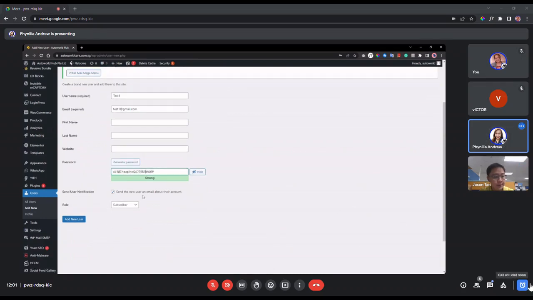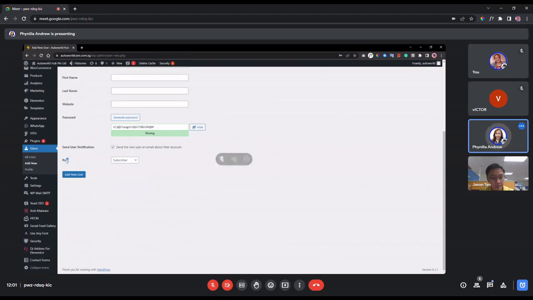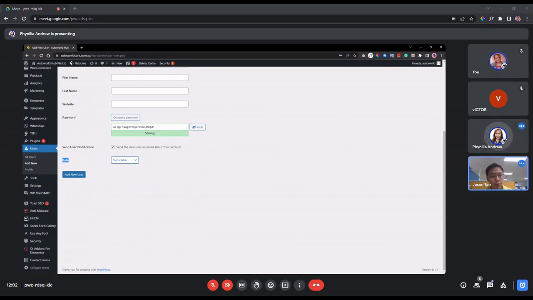Next, other than that, the roles, as you can see here. Roles play a big role in the user settings. I cannot show you right now because I'm sharing the screen, but if you click on the role, there are a few roles that you can see. What you need to focus on is administrator, editor, shop manager, and also author. Administrator basically has all of the access, in and out.